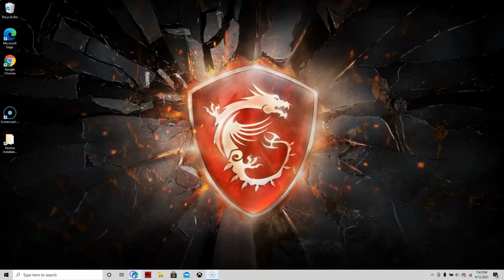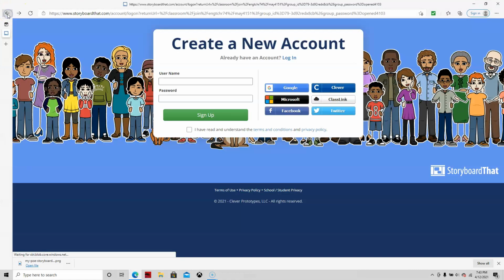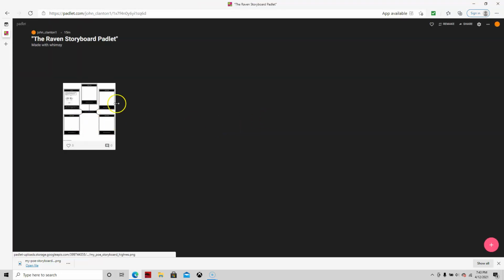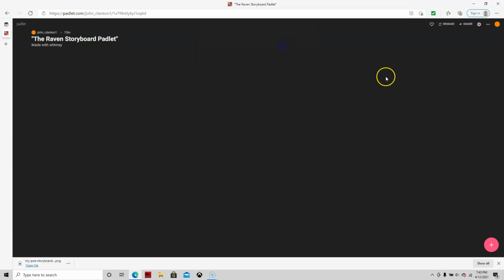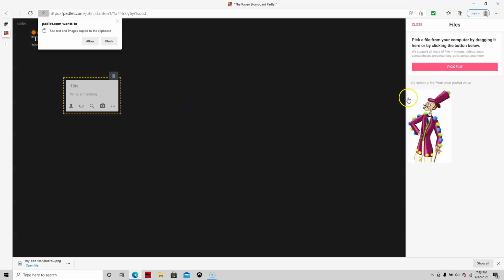Let's see, let me find the... I'm just going to back up a bit, get back into the classroom. And it says, after you create your storyboard, click on the Raven Storyboard Padlet. And, you know, there's one, my earlier one. I'm going to delete that post, though. And you just double click. And I saved it as a picture, so you can just click the three little dots there, upload. And you can drag a file, or you could pick a file.